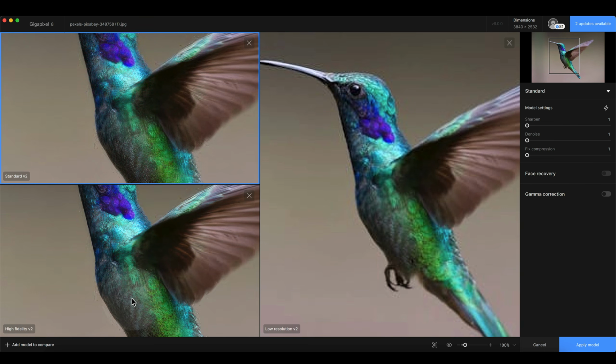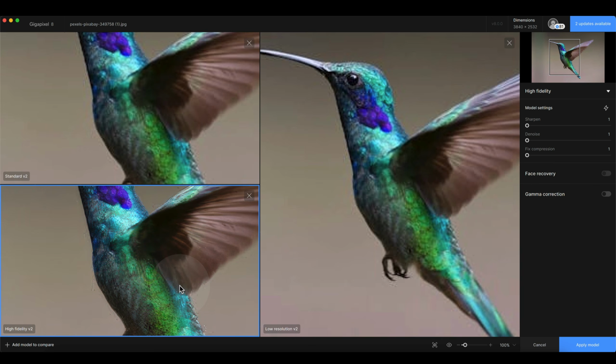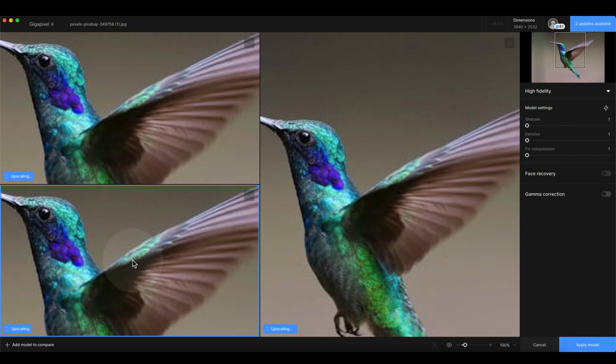So going down to the high fidelity in the bottom left, I'd say this is more of a natural result compared to the one we just looked at. It just makes a bit more sense in terms of how the textures flow and things like that, but you've got the same problem with the artifacts and the general mushiness of the texture.